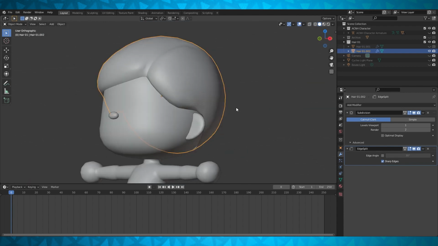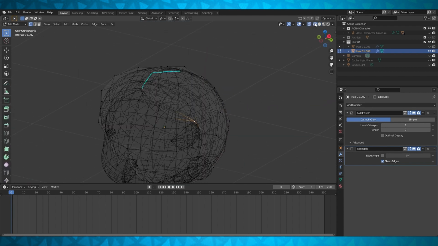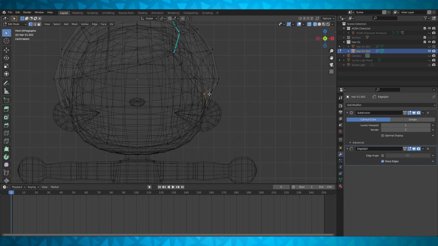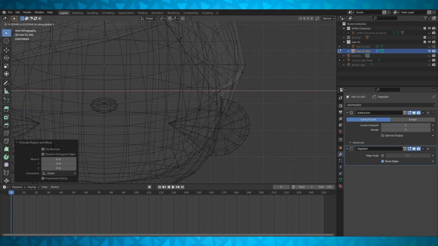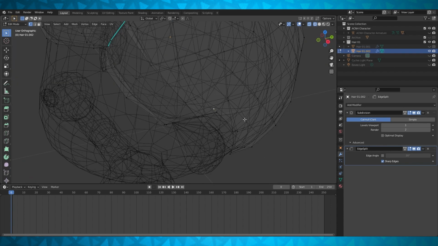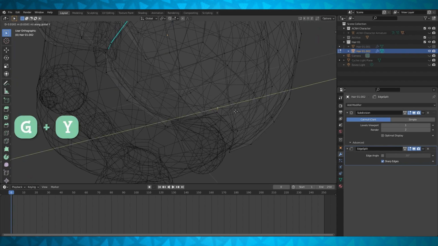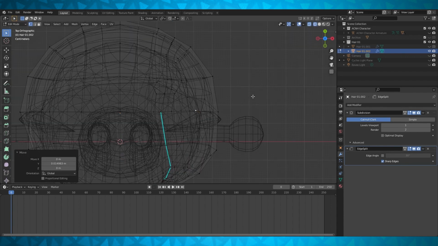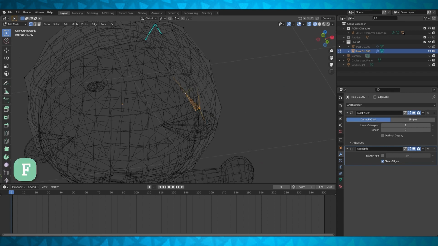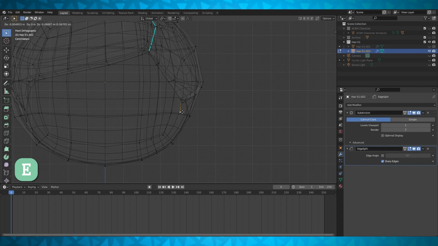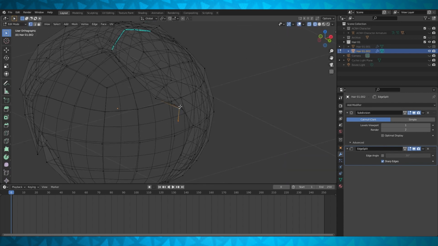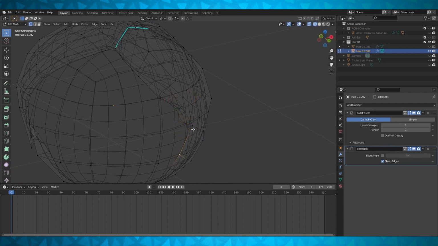Let's round out the underside of the sideburn area as well. With this vertex selected, go into front view and extrude an edge in. Now move it back just slightly. Fill in this face. Extrude an edge down here and make another face. And this one as well.